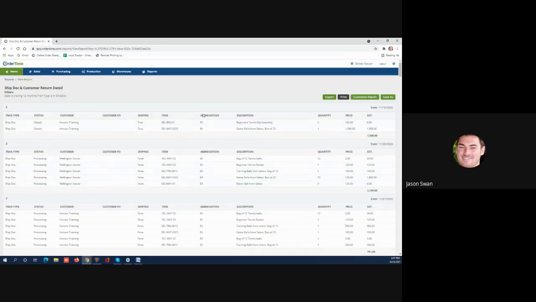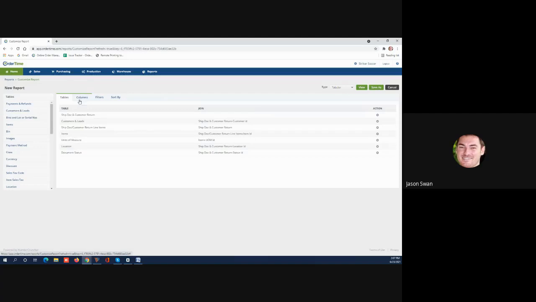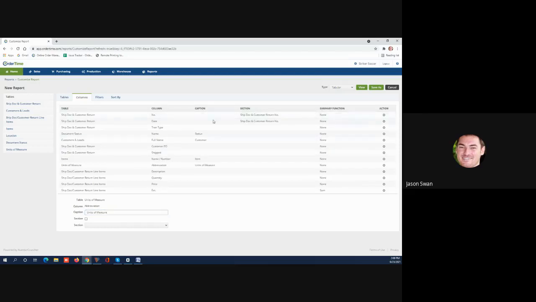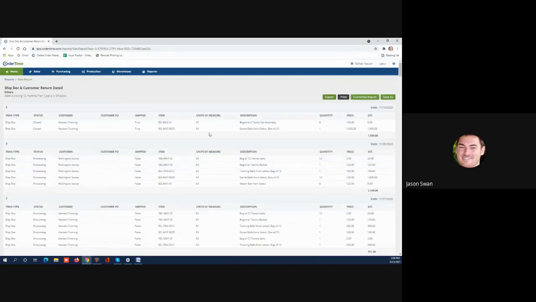Now, this unit of measure column, the column header is abbreviation. I can change that by altering the caption. So I'm going to go back in and customize the report. I'm going to click on the columns tab here. I'm going to find that data field, units of measure, abbreviation. I'm going to change the caption to units of measure. You see it shows me the caption that's going to be displaying, and I'll hit view, and we see it here.